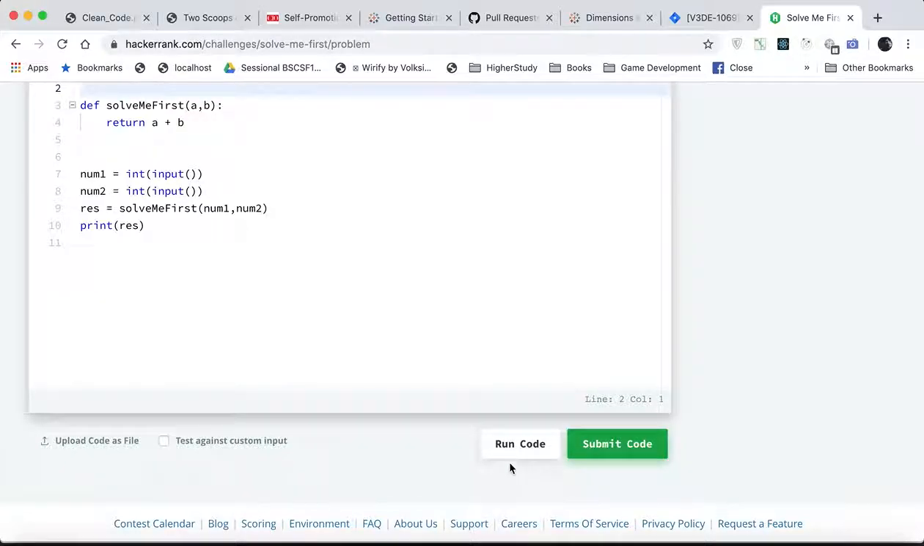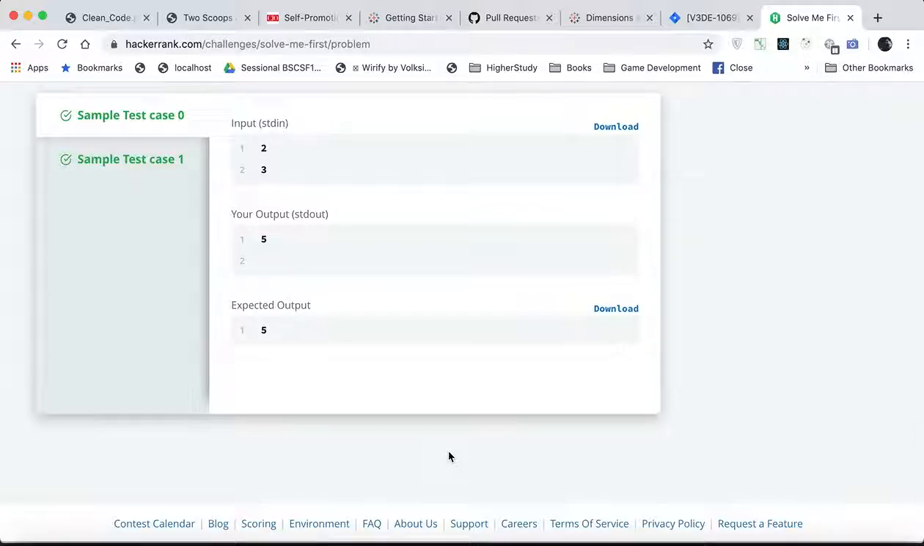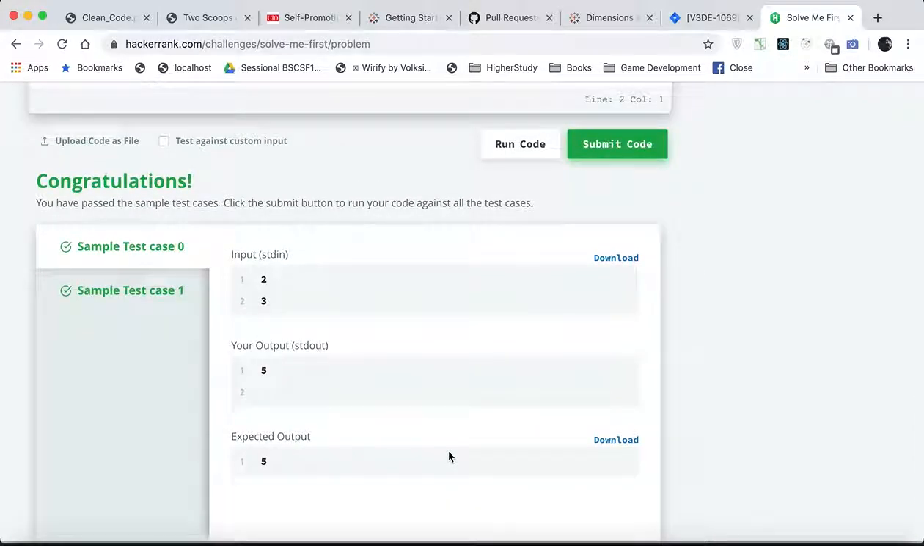So we will just click this run code button to see if it is running, if there is any syntax error, or maybe any logical errors or not, right? It says congratulations, you have passed the sample test cases. So what are test cases? Test cases are pieces of code which we write to test the code we have already written, right? So test cases test the code we have written.